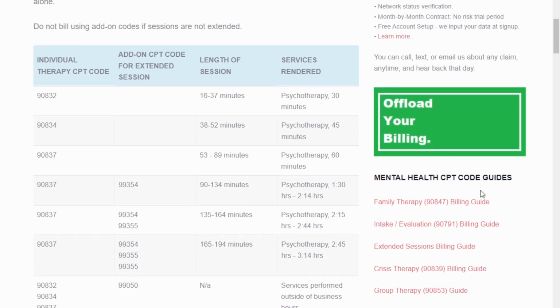So your most common time-based codes are going to be individual therapy, psychotherapy for a set amount of time. You're going to want to use 90832 for any session that is between 16 and 37 minutes in length. Again, the average for this is going to be a 30-minute session. 90834 for anything from 38 to 52 minutes in length. And again, average is going to be a 45-minute session.